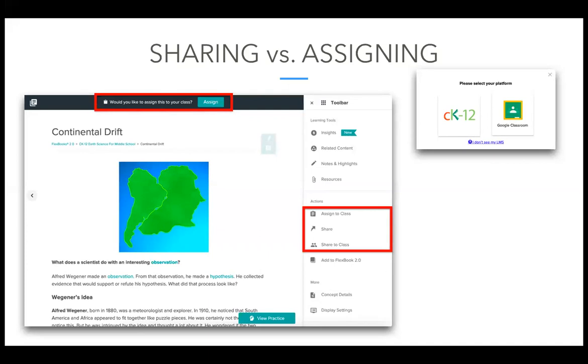When you create an assignment, it means that the student's grade will be passed back to you when they turn it in, and that you as the teacher will be able to see student reports. So that's the real goal of assigning: you get to see the progress that students have made.